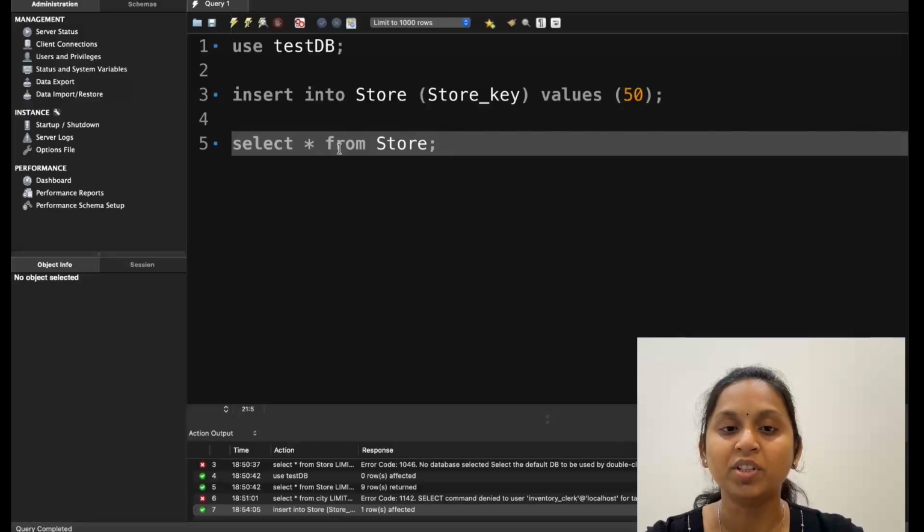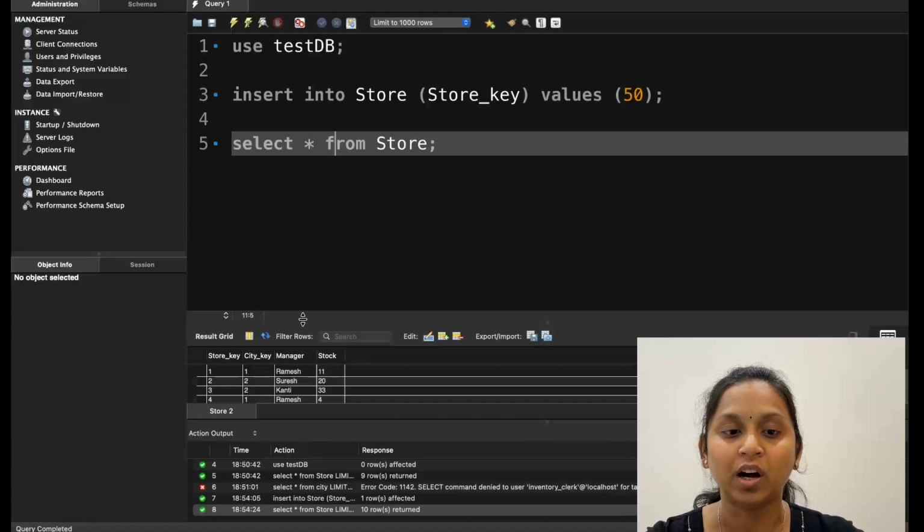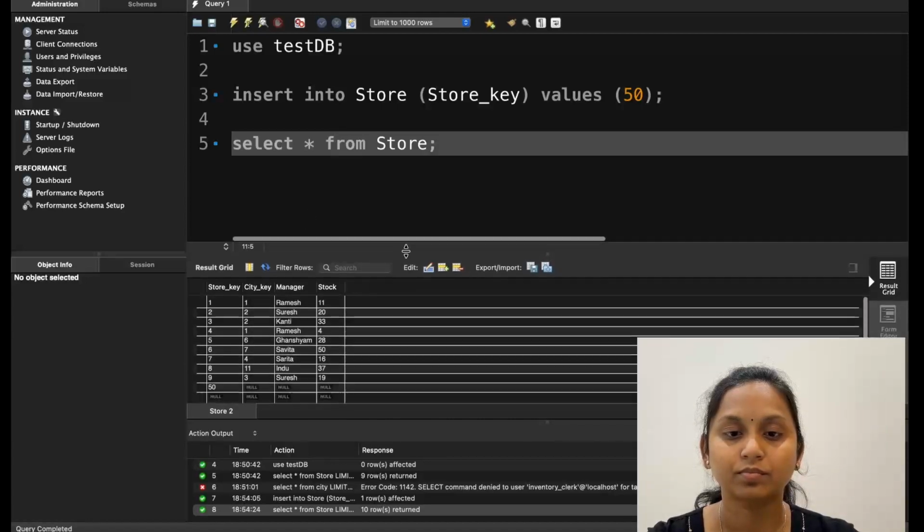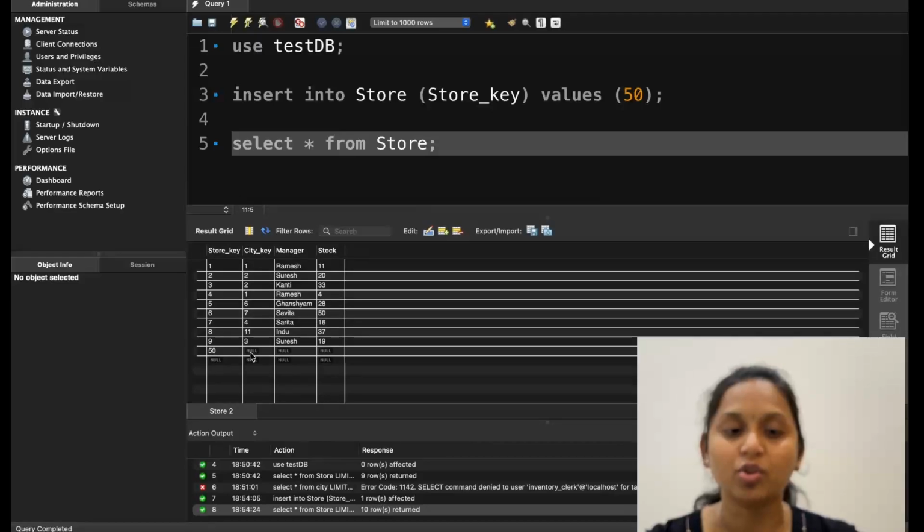And what do you think? What would be the city key value? It is null. Yes or no? Everything other than store key is null. So here 50 and the rest of the things are null. Now your question is, ma'am, city key is a foreign key, and can any foreign key be null? Yes or no? Can we allow any foreign key to be null? Yes, a foreign key can be null, but a primary key can never be null.